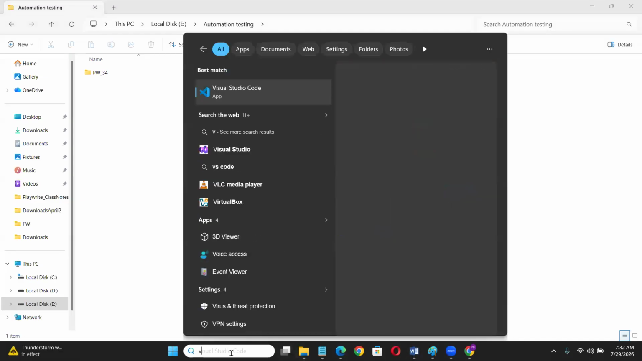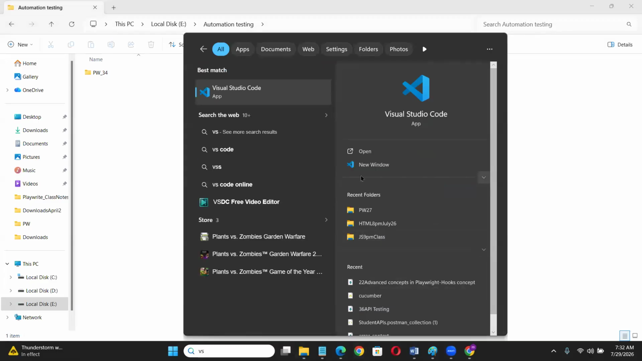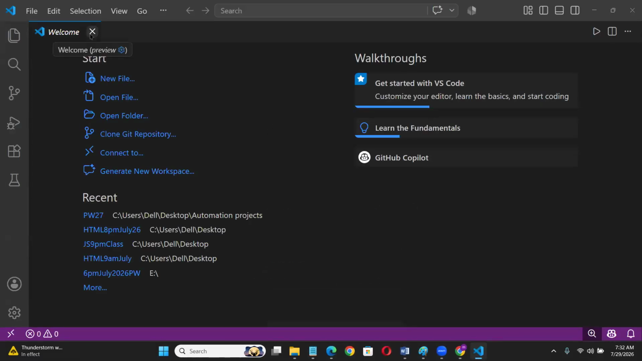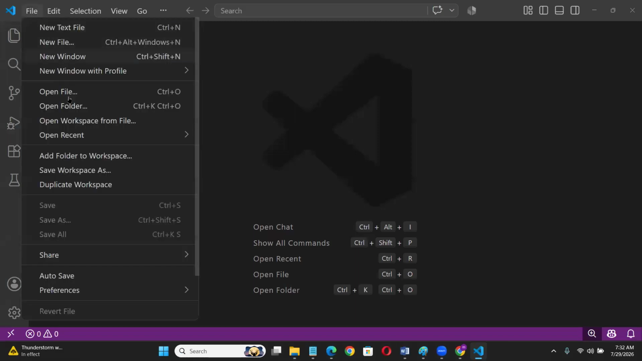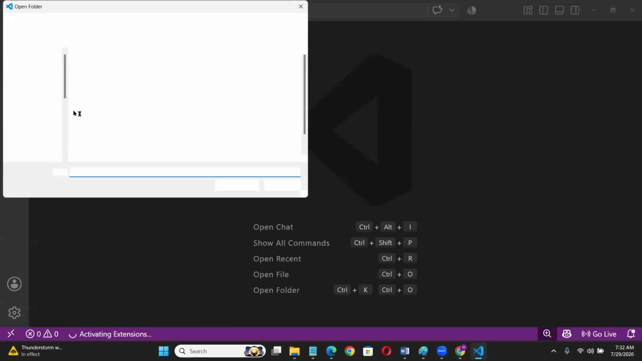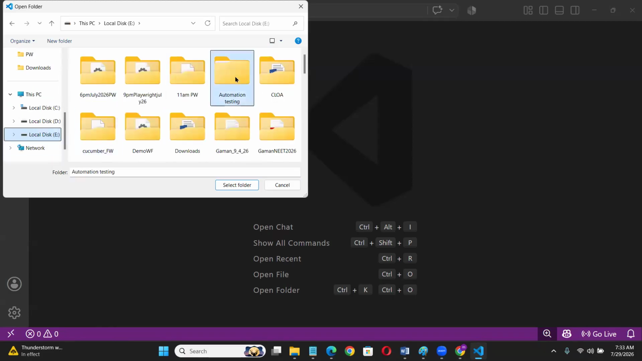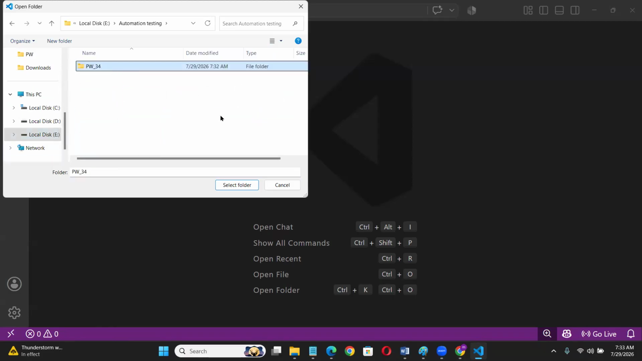So I go for VS Code, directly I go for the new window. File, open folder. Where it is there in my E drive, automation testing. This project I selected.